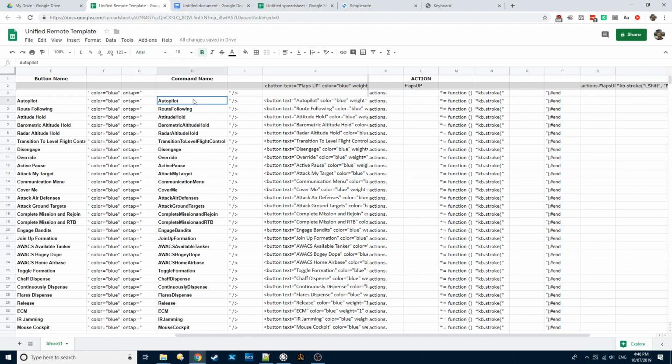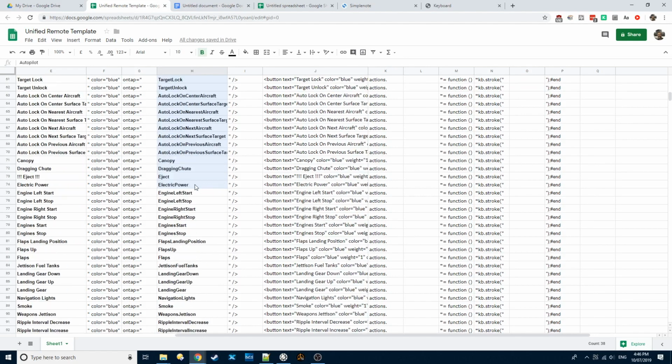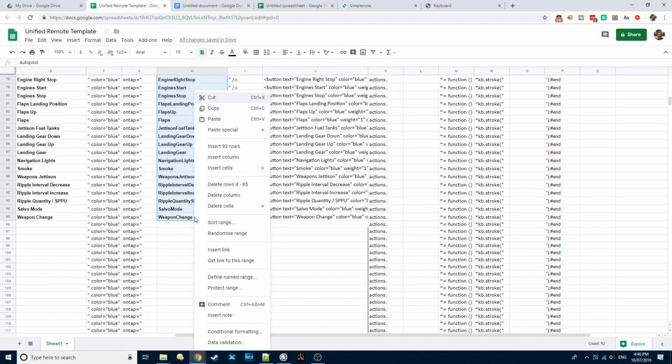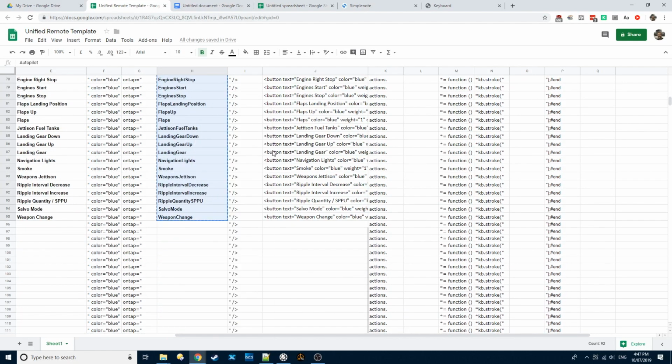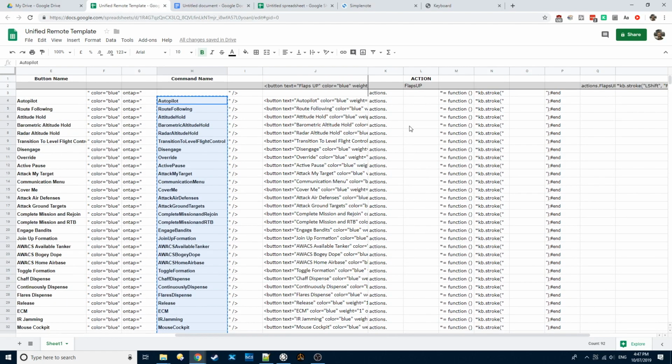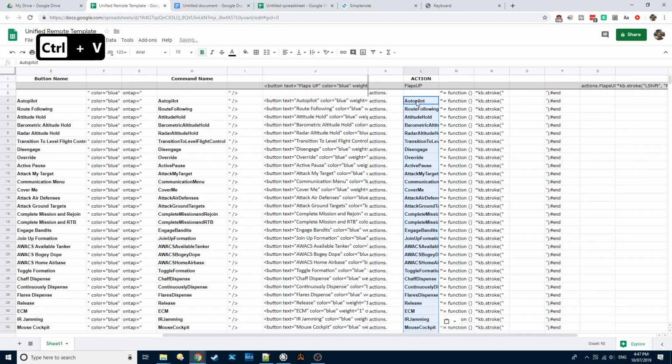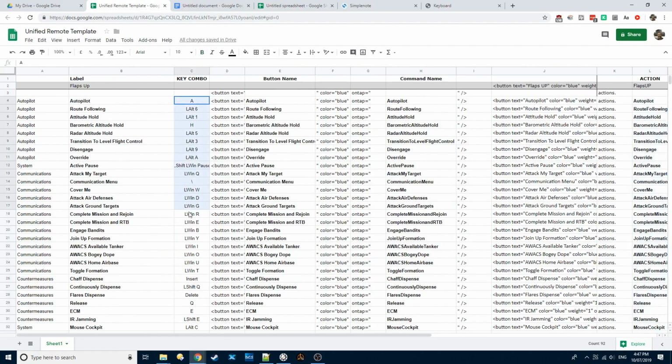Next we're going to move on to the remote file. We're going to copy the command name list to the actions list, and these need to be the same word because they are linked. They link the two parts of the remote control. Then we need to copy the keybinds to the remote list.